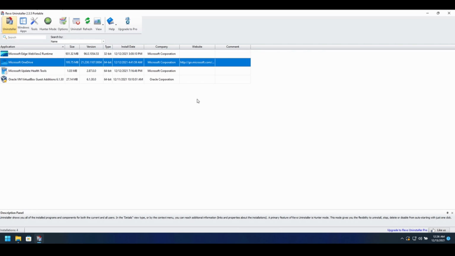Select it. Just wanna say that this uninstaller program is the way to go when you want to uninstall something from your system, because it doesn't leave traces behind and is completely free. This right here is the OneDrive. Simply select it and after that uninstall.